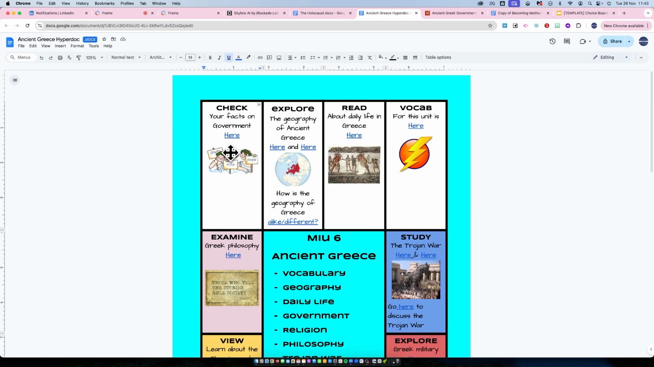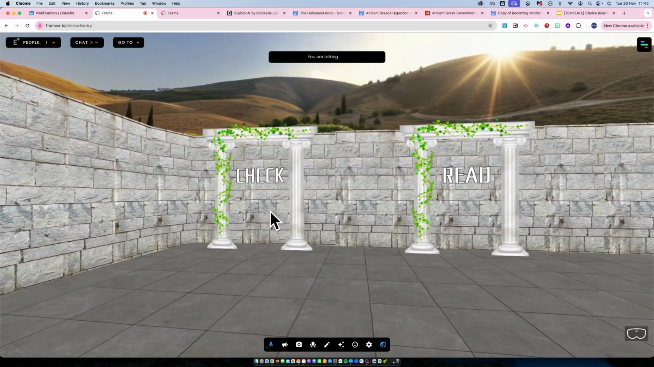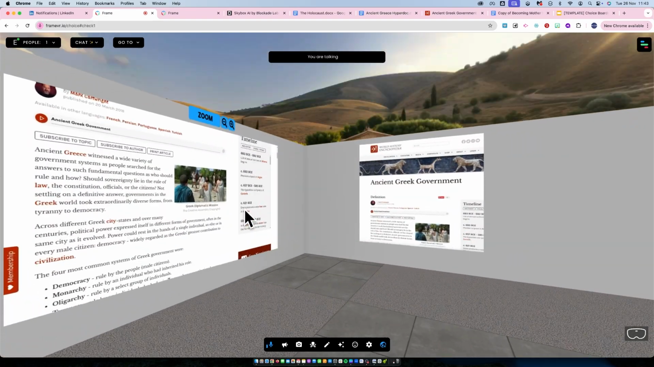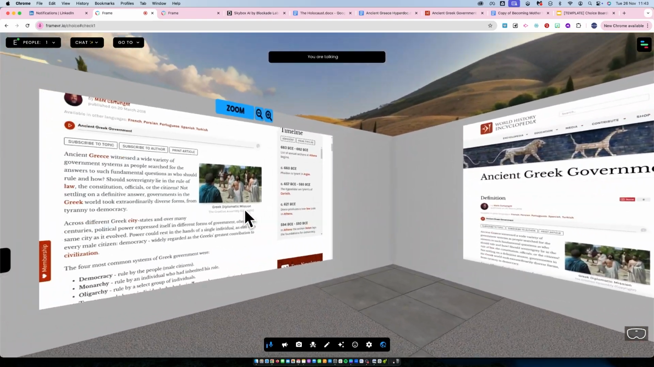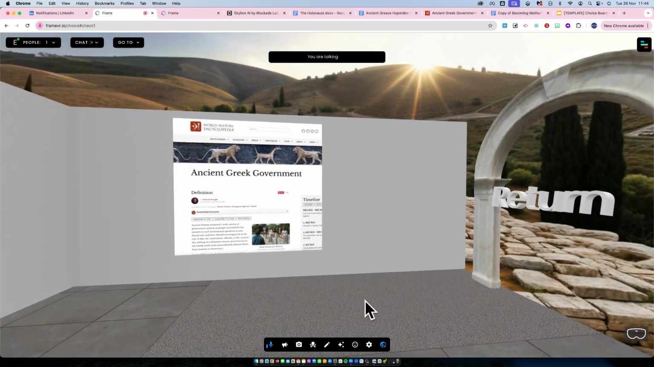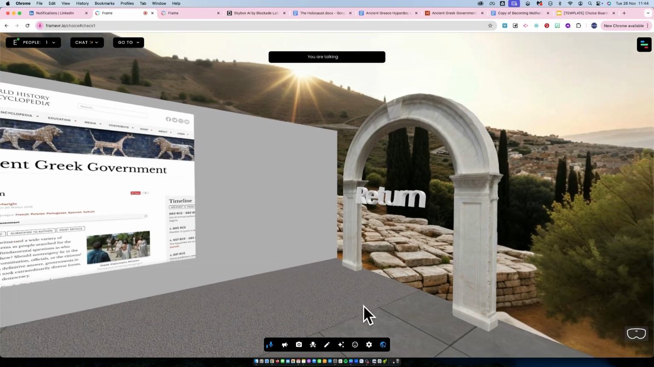What if we could take this flat two-dimensional experience and convert it into this three-dimensional interactive experience where the students would move around, experience and interact with the same content, but in a more engaging, thematic, immersive environment? That's what today's video is going to be focusing on.